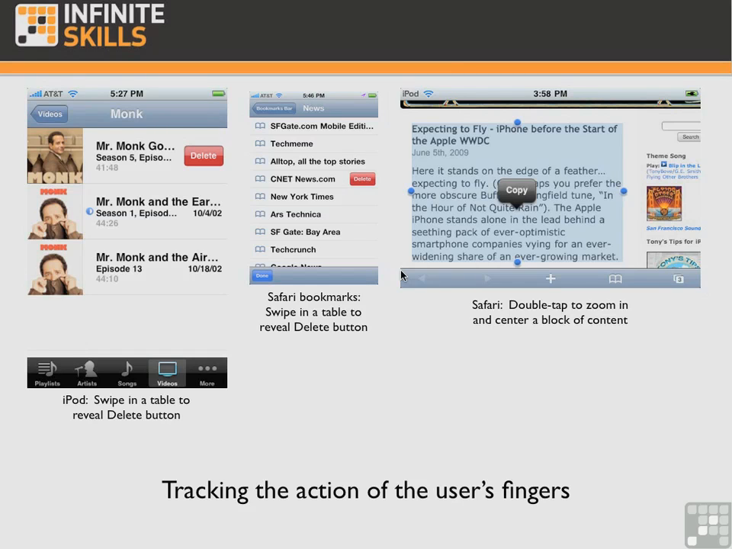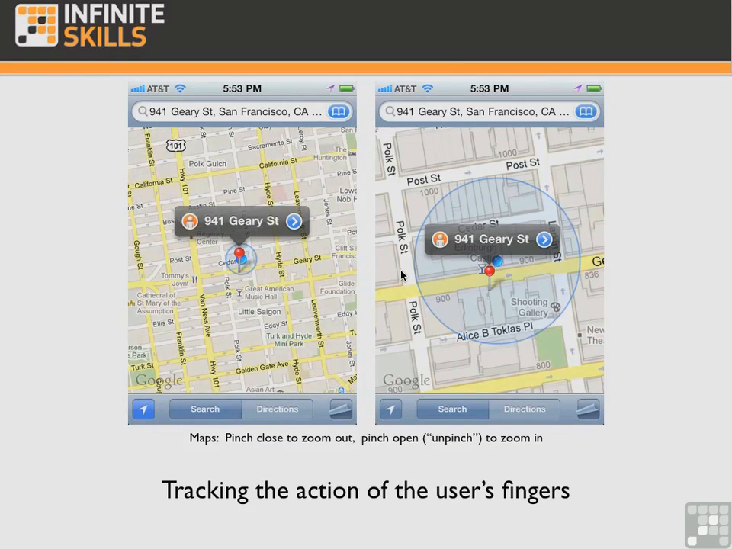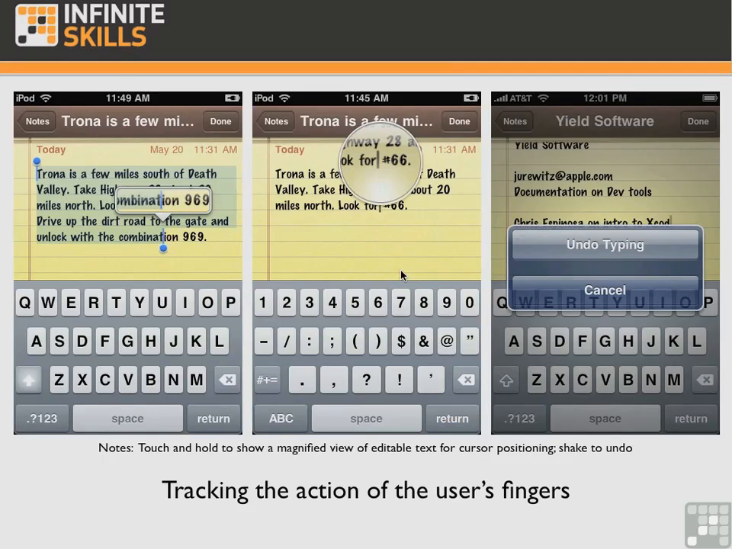You can also double tap to zoom in and display a block of content or an image in the center, or to zoom out if you've already zoomed in. You use a pinch to zoom out and an unpinch to zoom in. Now, a pinch is actually a pinch close, and an unpinch is a pinch open. And you use touch and hold, also known as the long touch, to show a magnified view of editable text for cursor positioning. And you can use it for other things.